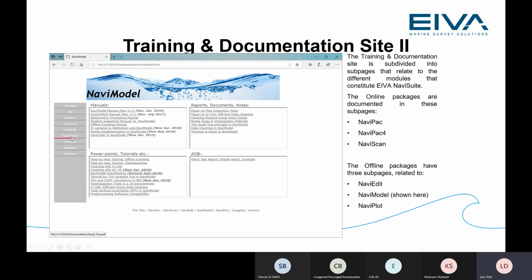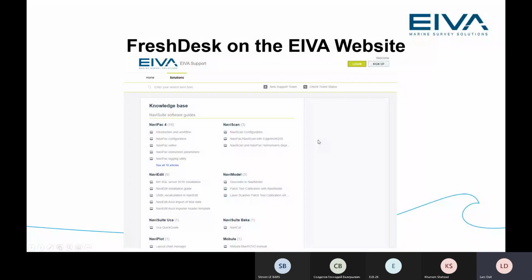Different packages have different pages. This is the one related to Navi model. There's also one related to NavPack 4. And of course, also the other packages.